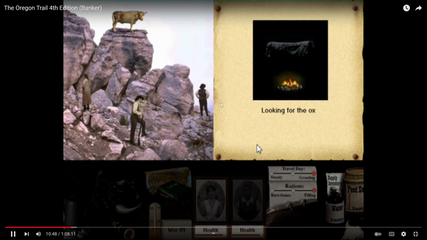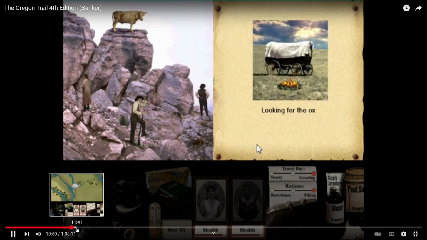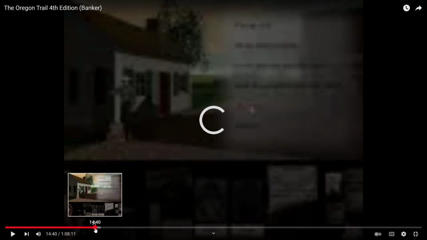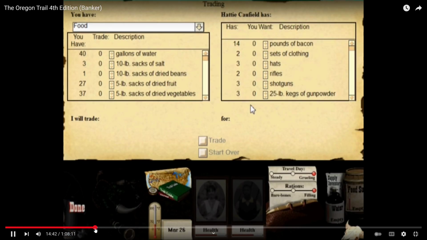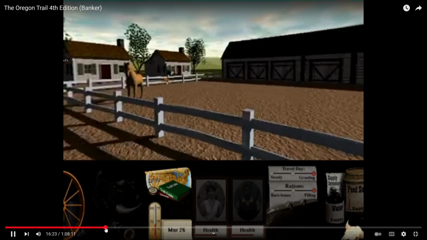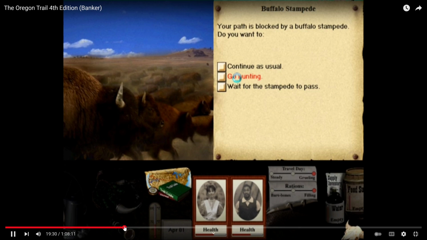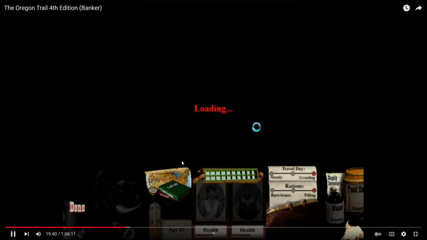Oh, yeah, a little fire animation. So funny. Anyway, see what else would happen. Yeah, there's little forts you can run. You can buy and trade stuff. Obviously. Buffalo Stampede. You can go hunting. Oh, yeah, the hunting minigame. Obviously, there's got to be hunting. It's the Oregon Trail, after all.